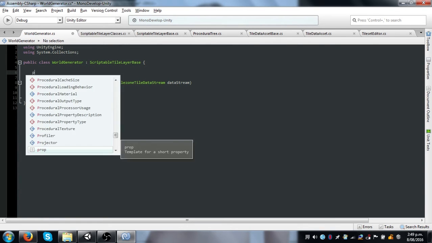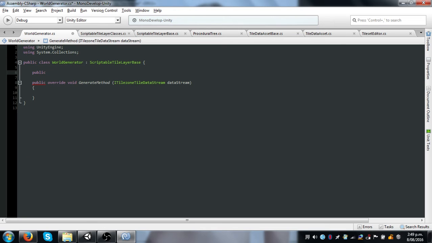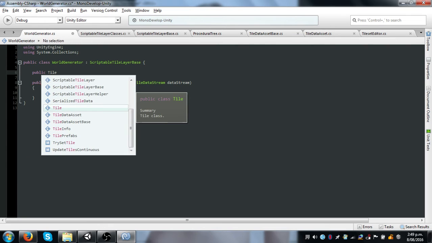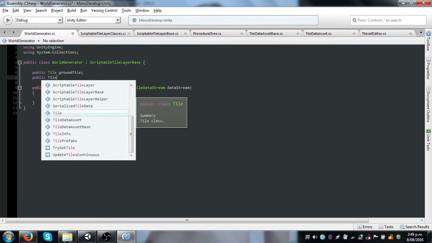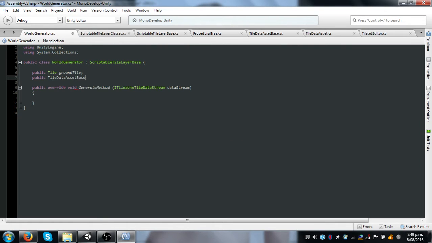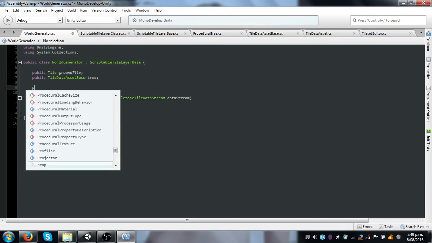We'll need some public variables. We'll need ground tile. So if we create a tile, it's already got a nice property drawer, which we can select the tile from the Tileset Editor. And we'll also need a tile data asset base, which is for the tree. And we'll also set up some other variables so we can have a bit more control.